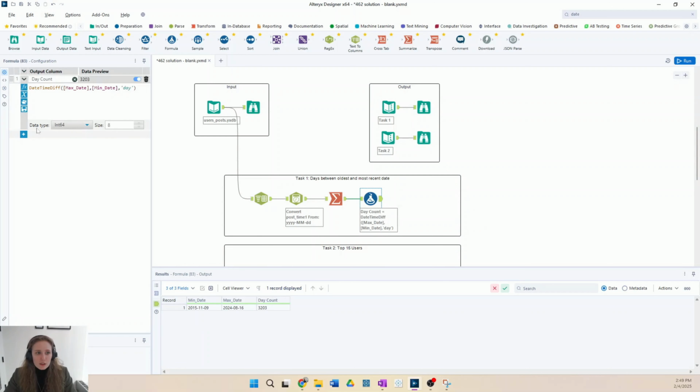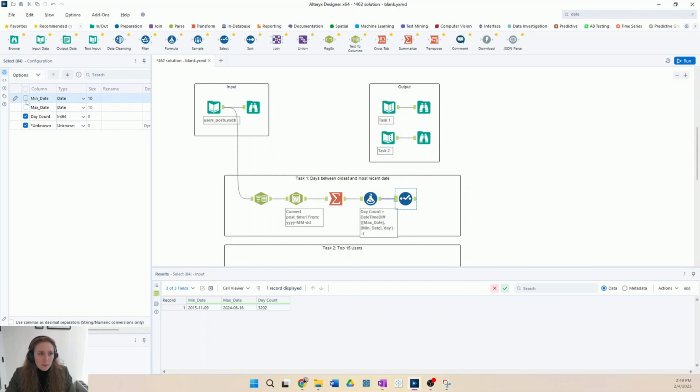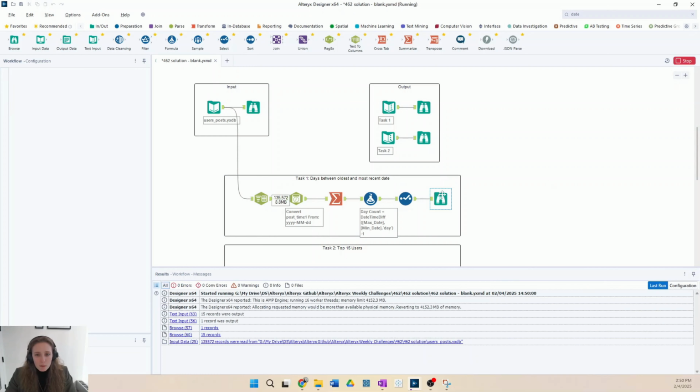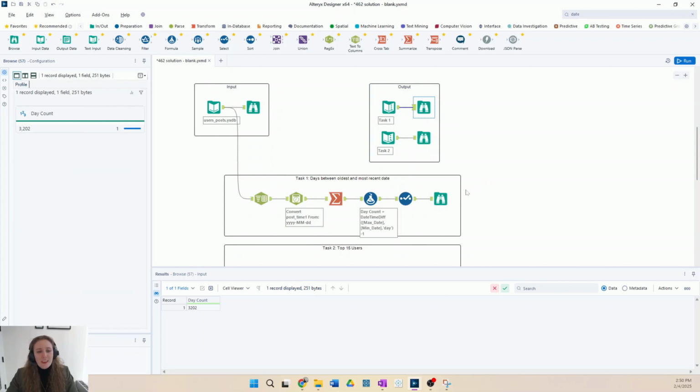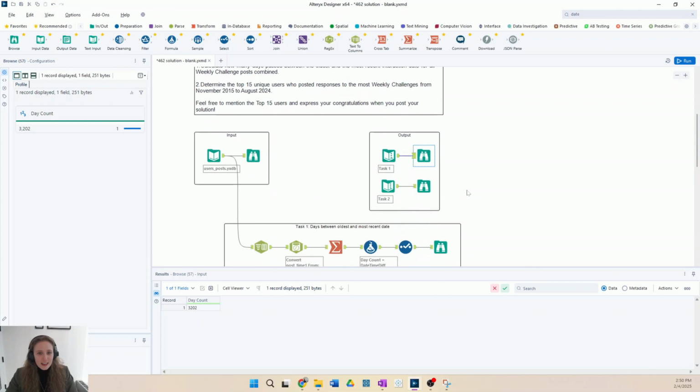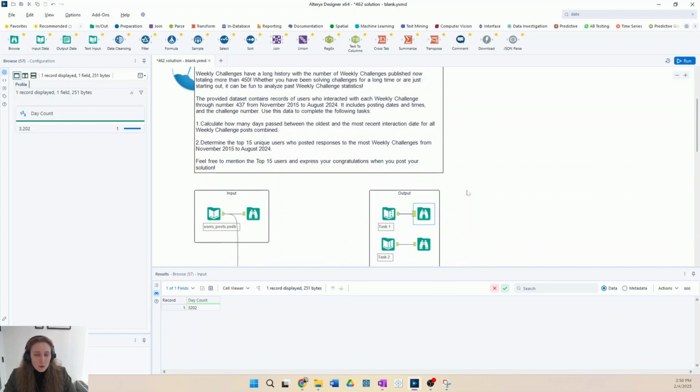So what we can do, since it's an integer, we can simply subtract one, which would then be exclusive of that min date. So I run, and I have that, and now I only need to clean it up. So I deselect my min and max date, just put in a browse tool at the end. And now when we run this, we should have the exact same output that is required for task 1. All right. Now that we have that, let's go to task 2.